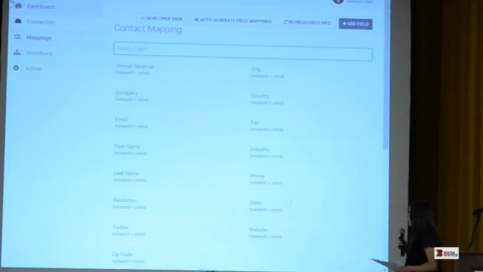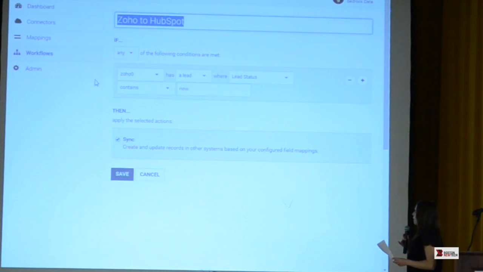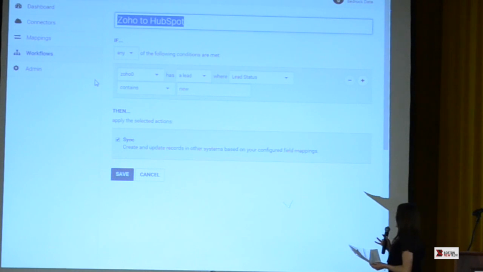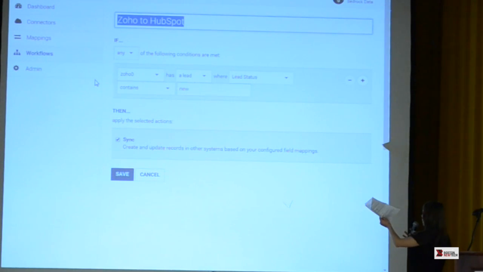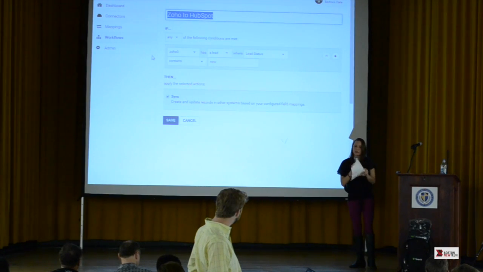Real quick, workflows. Not only can you determine what data you'll be syncing, but how you'll be syncing this. You have a certain criteria in which you determine how your business will sync together. I used a very simple example, 10 seconds. So the data coming from Zoho, essentially, if any Zoho lead where lead status contains new, if that is true, then the data will sync from Zoho to HubSpot. Can you explain that in layman's terms, Andrew?